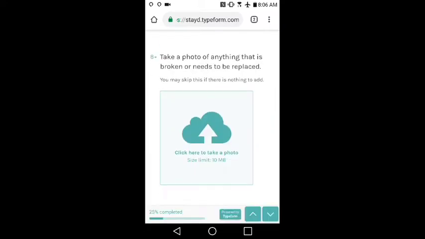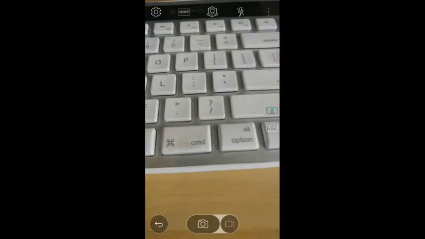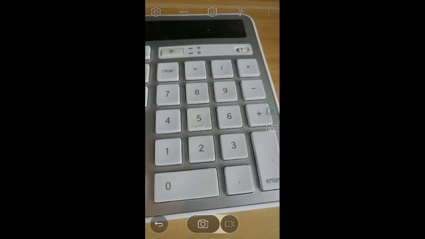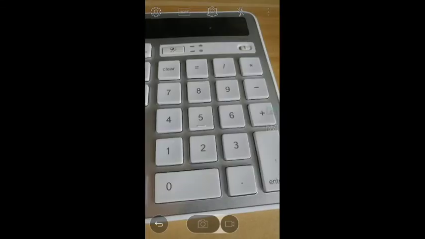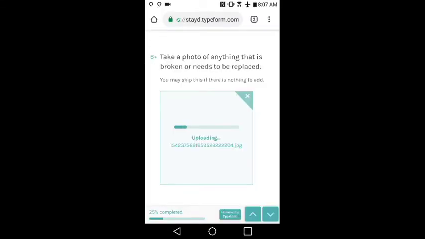And then using this right here, you could upload a photo just by clicking this. And you can go ahead and take a photo. I don't have a TV remote here, but let's pretend this is the broken TV remote. Take that picture, click OK, and it will upload it directly to the Typeform.